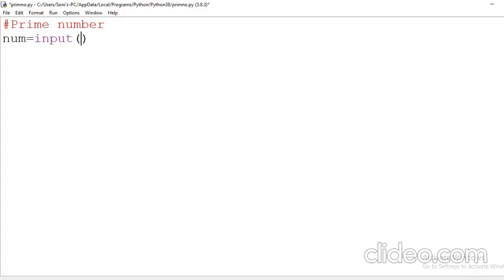When you are running a program, the user may not know what input has to be entered. So you can provide a description to the user about what type of input is required. Within the double quotes inside the parentheses of input, we can provide the description, for example, "Enter a number". Now this input function will accept whatever you type on the keyboard as a string.